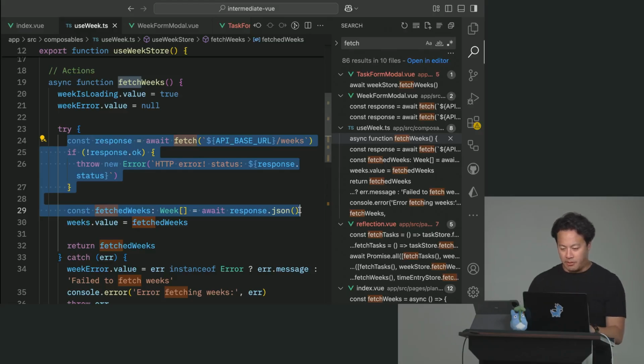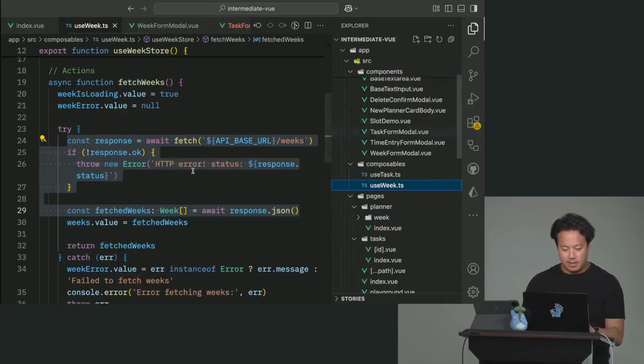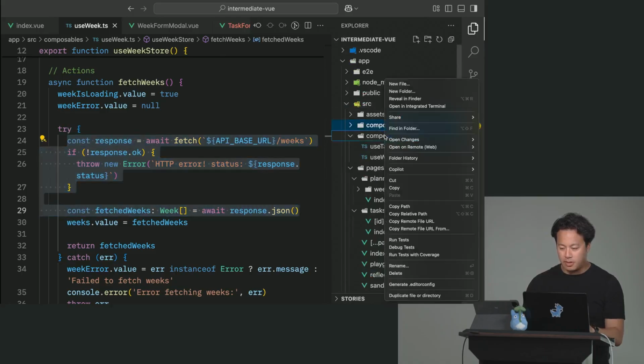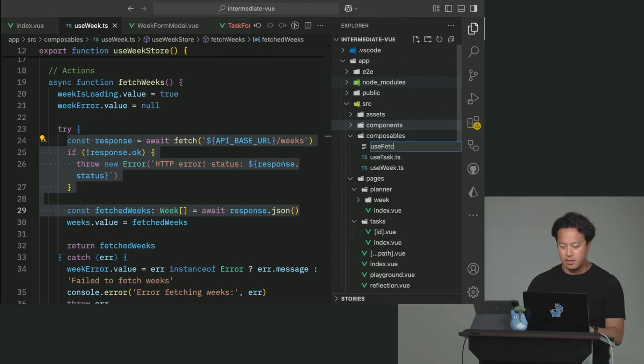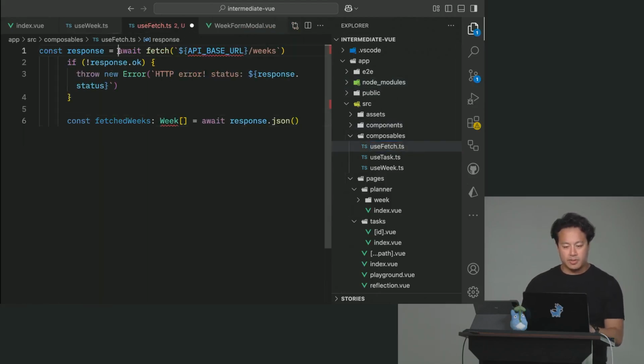So the way I would go about this is, let me go ahead and copy this while I'm already in here. We'll go inside of our composables folder and create a use fetch. And the reason we're doing it in composables, you might be wondering, is because I intend on returning a reactive object. I plan on using Vue's reactivity as part of this.